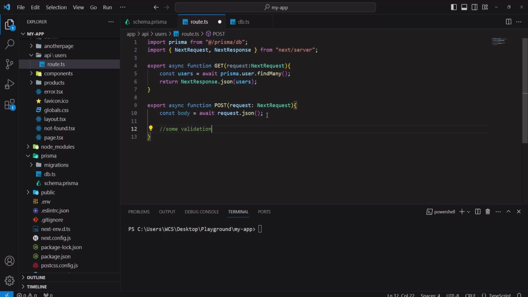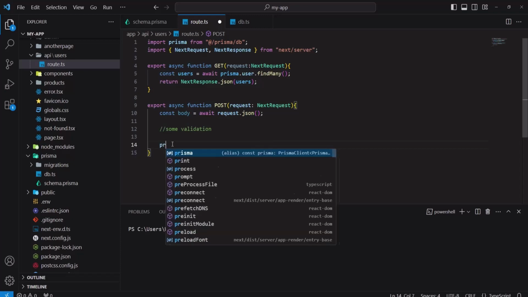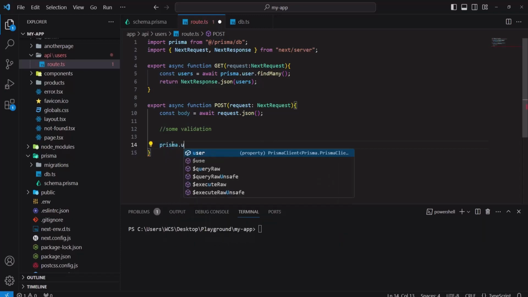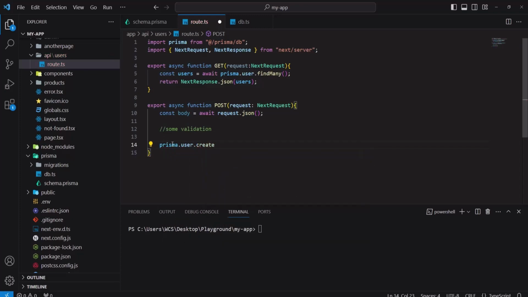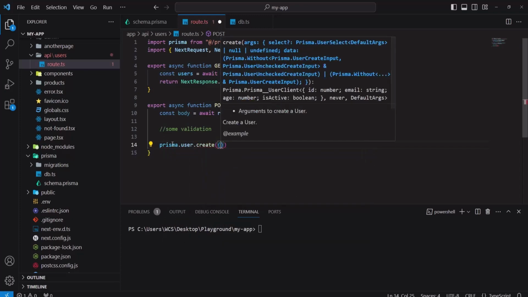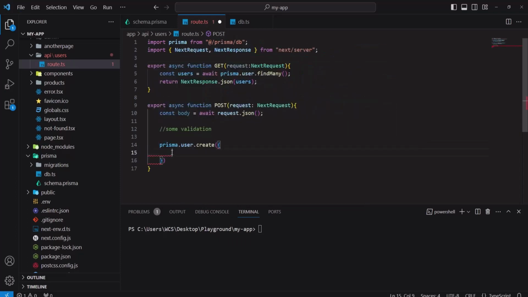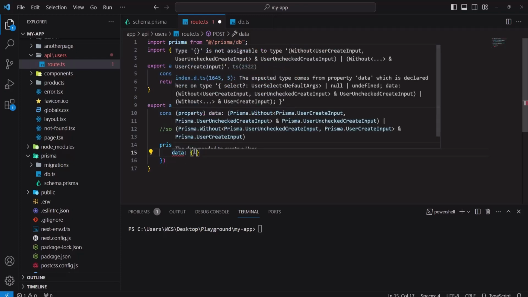Now if you want, you can add some validation here. If the validation is okay, I mean there's no error, then we can create this user. So for that we will use this Prisma client: prisma.user.create, and here we will pass an object, and inside the object there is a property of data which will be another object. Now we will specify the data.